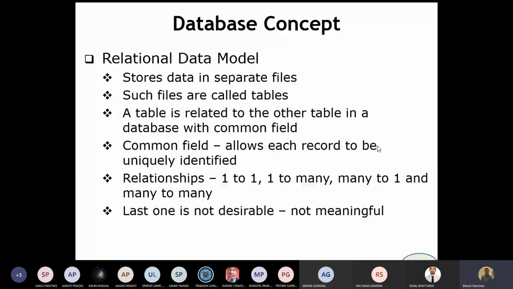So this allows each record to be uniquely identified, and this kind of database model can have relationship like one-to-one relationship, or one-to-many, or many-to-one, or many-to-many. So there is flexibility in relationship maintenance. So although these are possible, the last one, many to many, is often not so meaningful. So this type of relationship is not maintained or not desirable in practice.